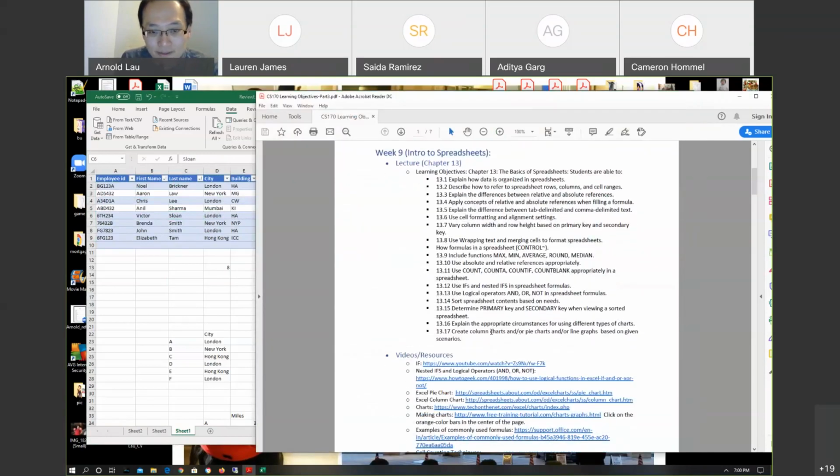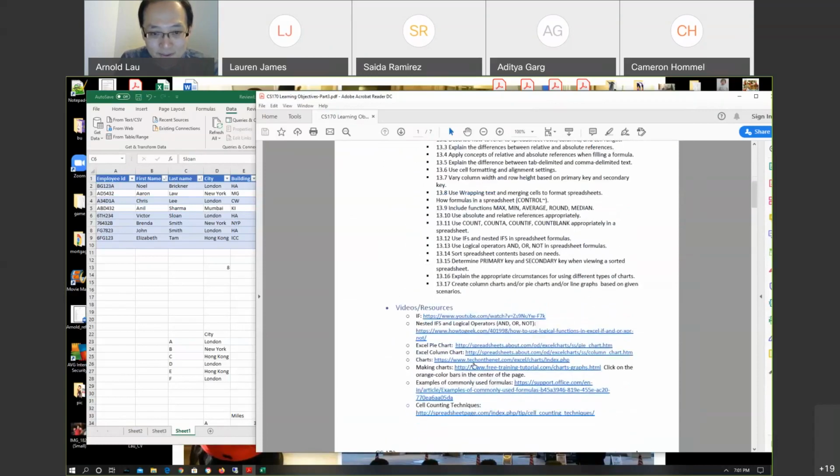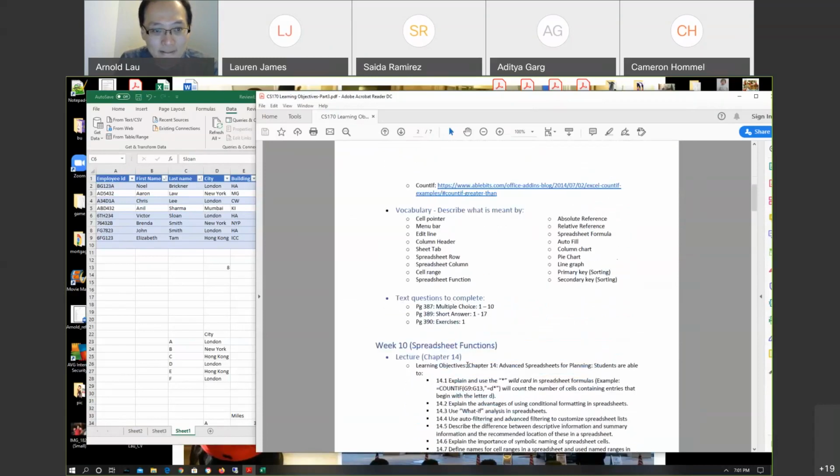Yeah, so create your charts here. So you have these bar charts, column charts, I guess they're calling it, pie charts, line graphs, and yeah, explain the circumstances to use the different types of charts. Okay. You see all these links for different topics here related to Excel. Try and see if there's anything on the vocabulary here that stands out.